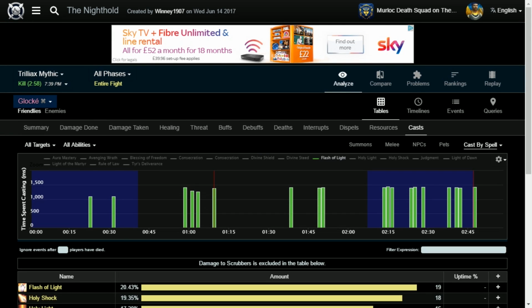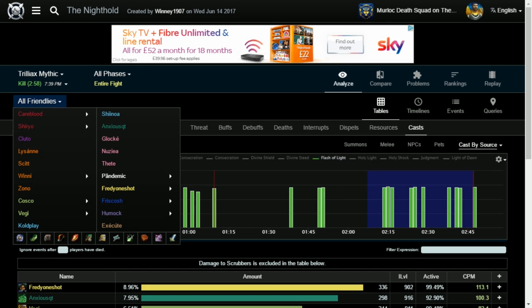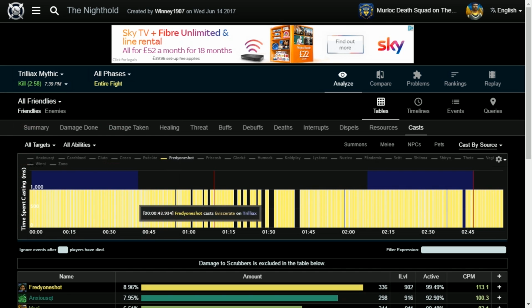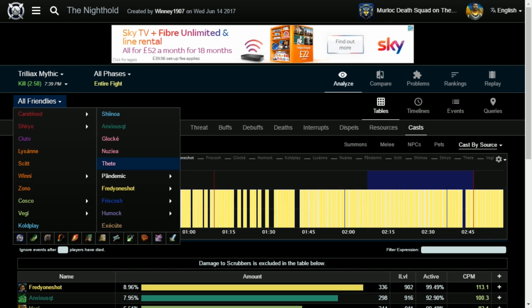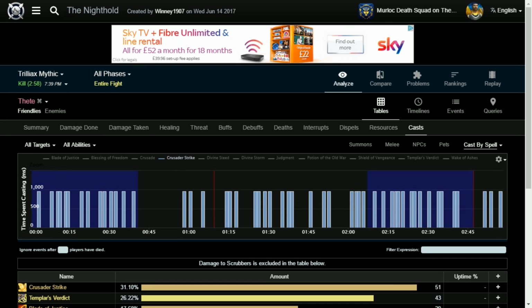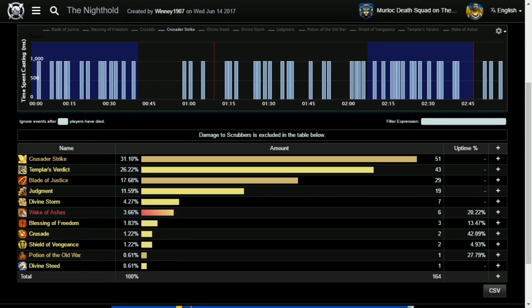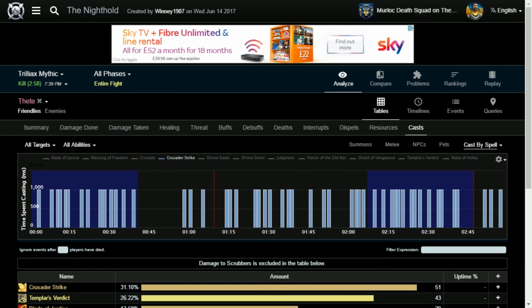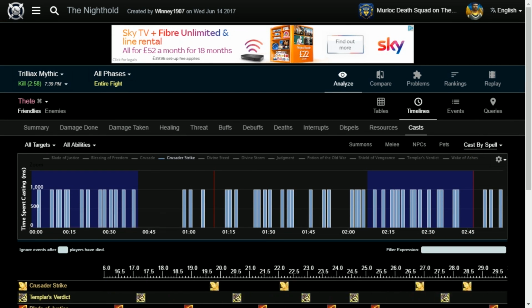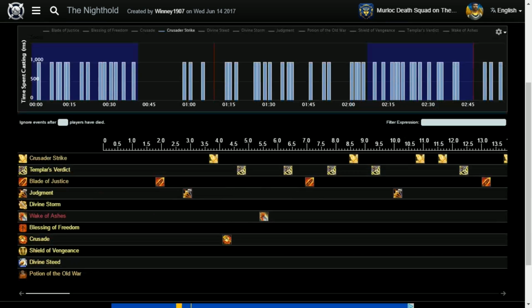And finally, casts. This is useful if you want to check out yourself. Let's just click on me. Say at the start of a fight. Now, the view we've got here is obviously not as useful. So what we might have a look, for example, is timelines. So at this point, let's scroll down.